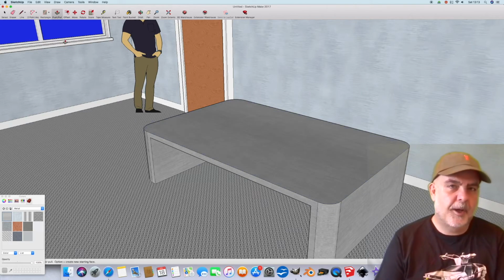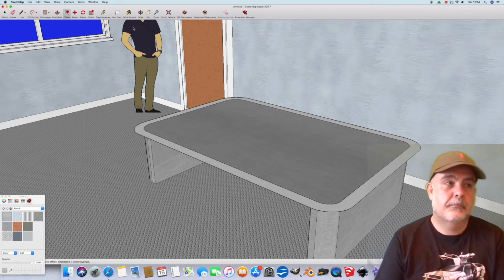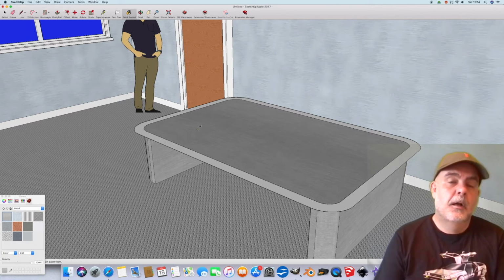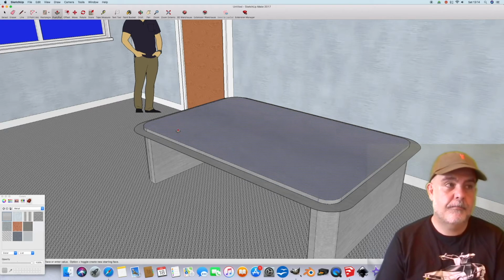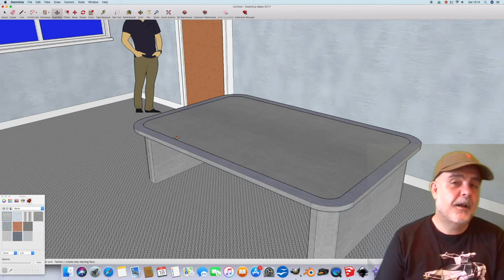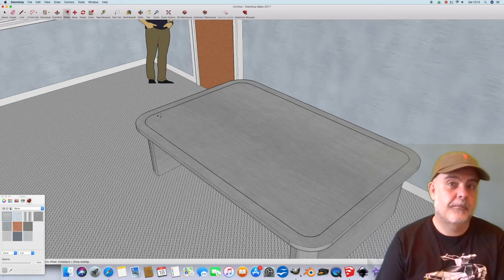Now let's make the top a little bigger. Offset again, but this time move it outwards. Colour the new surface, select both and pull them up. You can delete the line here to make it one surface, or you can keep it and use it to add detail.